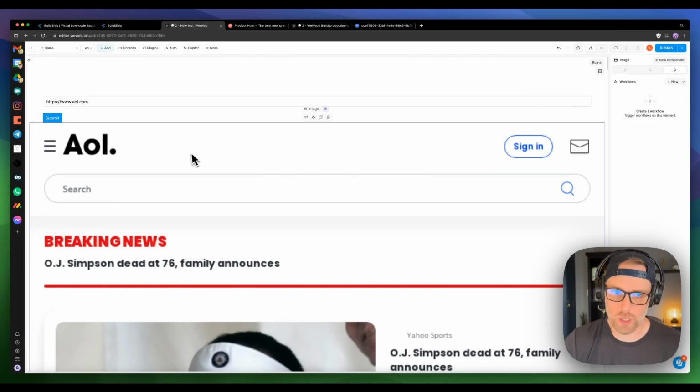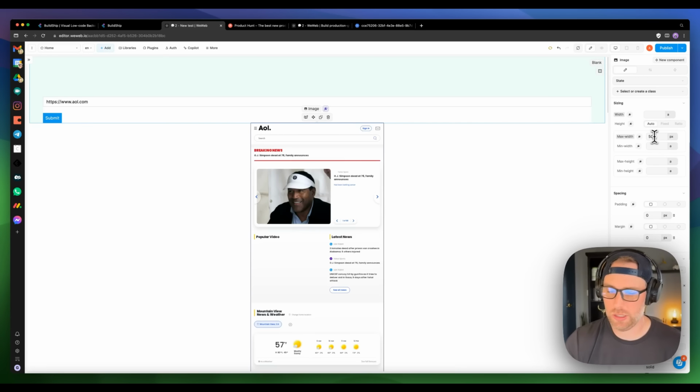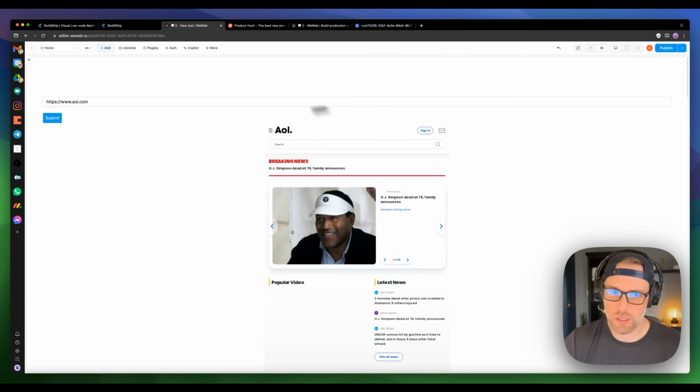Now, some things that you might want to do right away is click this image and we can go into the pencil settings and maybe we want to set some size settings on this image, like the max width could be 500. This is already starting to look a lot better, maybe 700. Okay, that looks pretty good. The min width would be 500, which isn't going to affect anything here. This is starting to look a lot better. We can run this again just to see what this looks like.